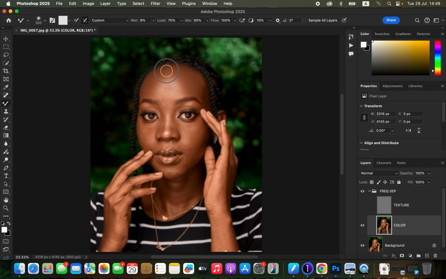The other thing you have to take into consideration as you're using the Mixer Brush tool is that you have to follow the way the face is shaped. You can see the forehead is moving in this kind of direction. So that is how you have to move the Mixer Brush tool. Move it in that direction just like that.